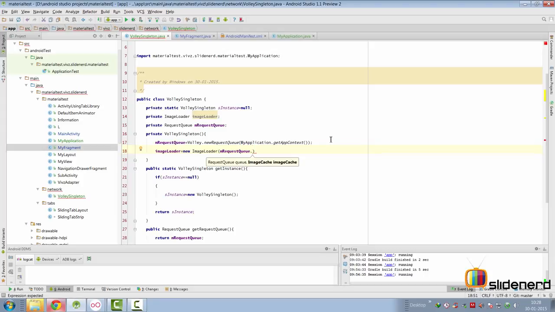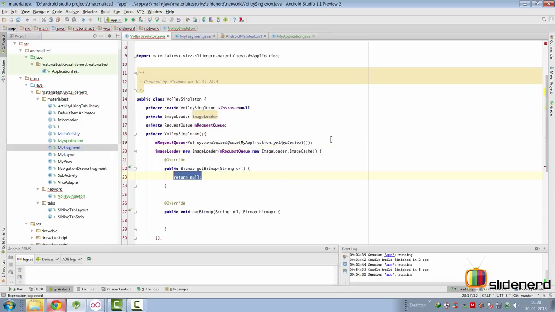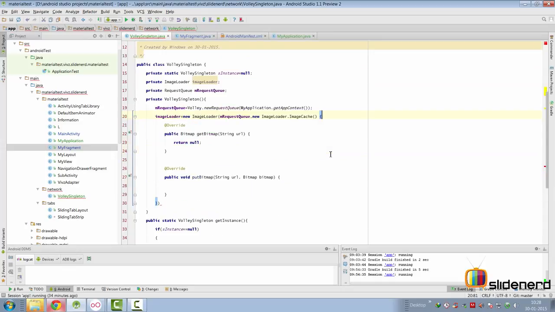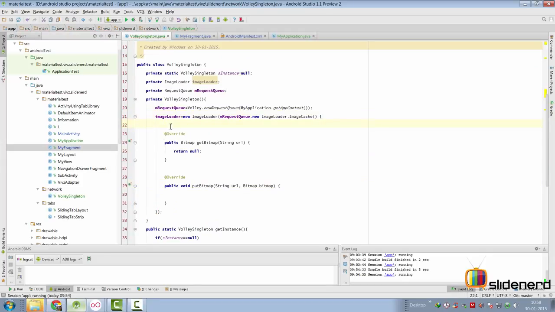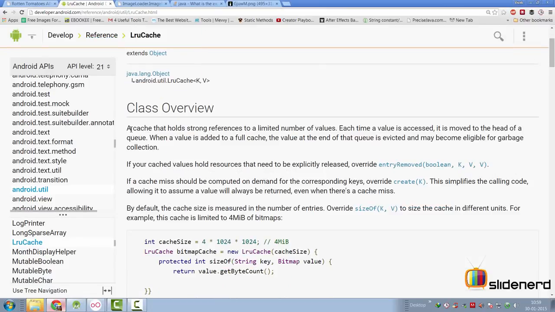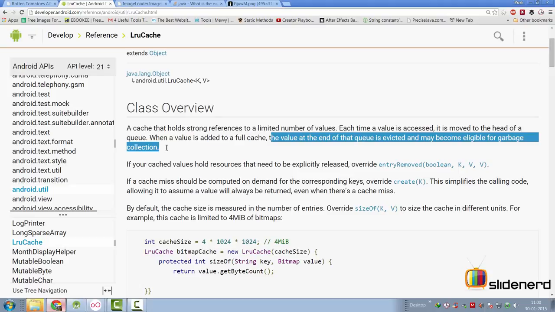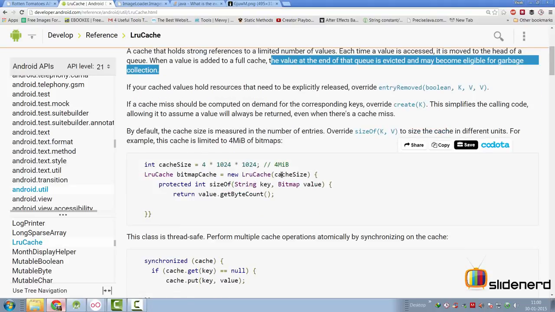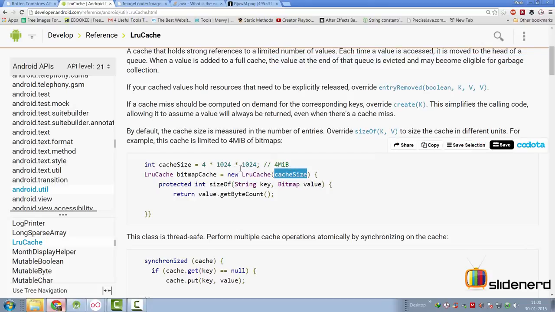So we can simply make our own implementation here by saying new image cache, and we have to manage our caching mechanism over here. We need some object that is going to work as our cache, and the best representative for that is the LRU cache class in the Android package. So here, it says a cache that holds strong references to a limited number of values. Each time a value is accessed, it is moved to the head of a queue, and when the cache is full, the value at the end of the queue is removed and may become eligible for garbage collection. Now again, they've talked about how they have given a size to it. As you see, the LRU cache object requires a size here, and in this case they have given a size of 4 MB. But assigning size is a very tricky business, and there are several ways to do this. In fact, there's a nice debate going on in Stack Overflow on how you should size the LRU cache.